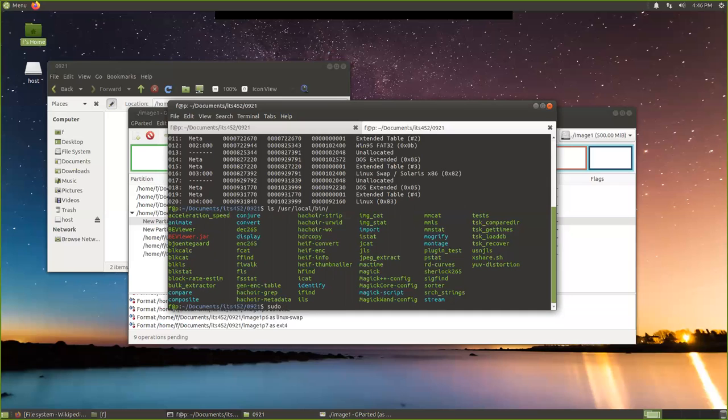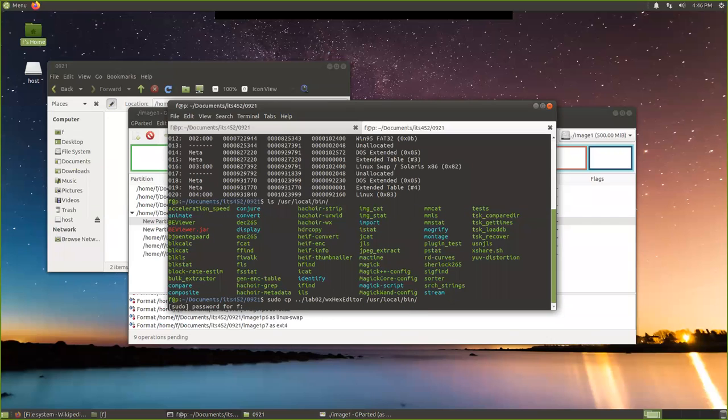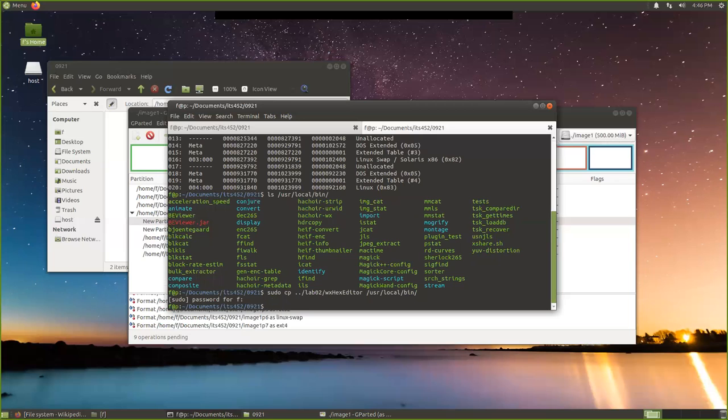So we use sudo to copy the wxHexEditor. I think I have it in my Lab02 folder. We copy it to /usr/local/bin, then type the password. Now I can run wxHexEditor anywhere without specifying its absolute location. Just type wxHexEditor and you will see it. I want to work on this image one.